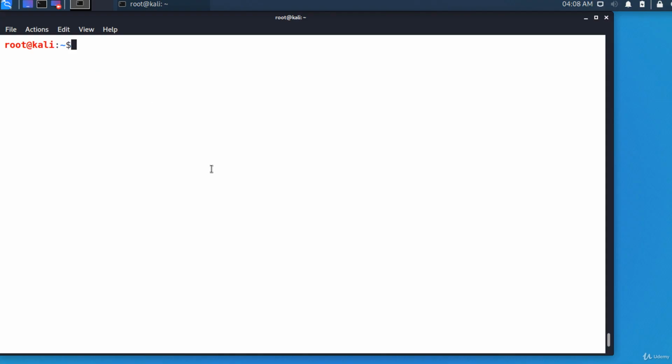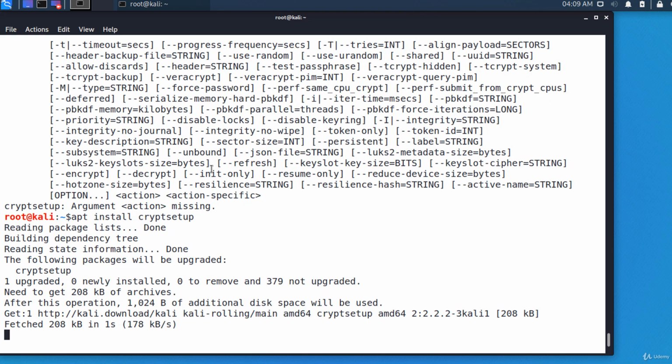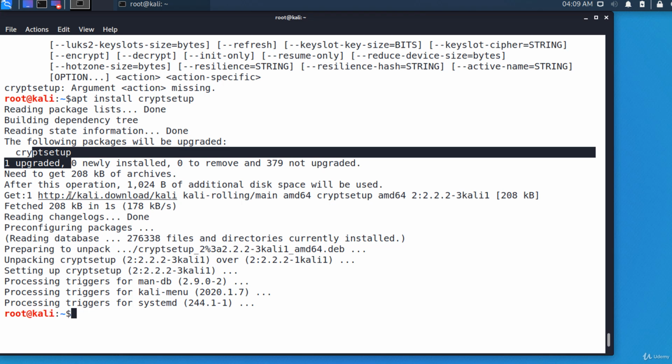The first step is to install Cryptsetup if it's not already there. Cryptsetup is a utility for setting up encrypted file systems using a device mapper and dm-crypt. All following commands will be executed as root. So if you don't have Cryptsetup, you can install it using apt install cryptsetup. Okay, it's upgrading Cryptsetup. On some Linux distributions, like Fedora or CentOS, the name of the package is cryptsetup-luks.